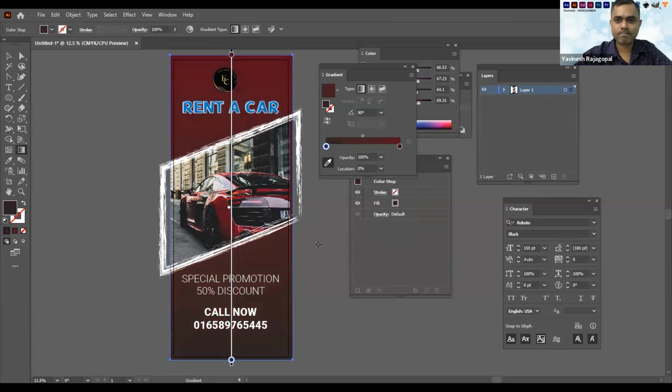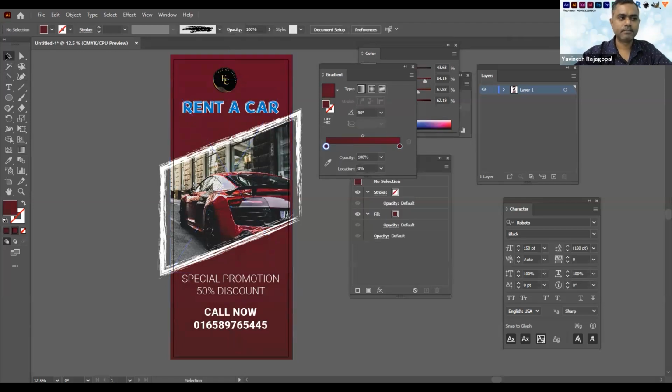At your gradient panel, click the circle, click the color picker, and then pick the color. That's it. Then you can reverse the gradient or change the angle of the gradient. Right? Any other question?